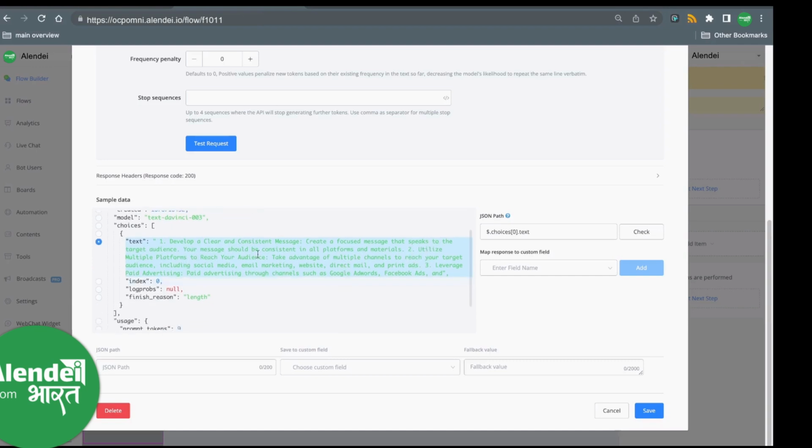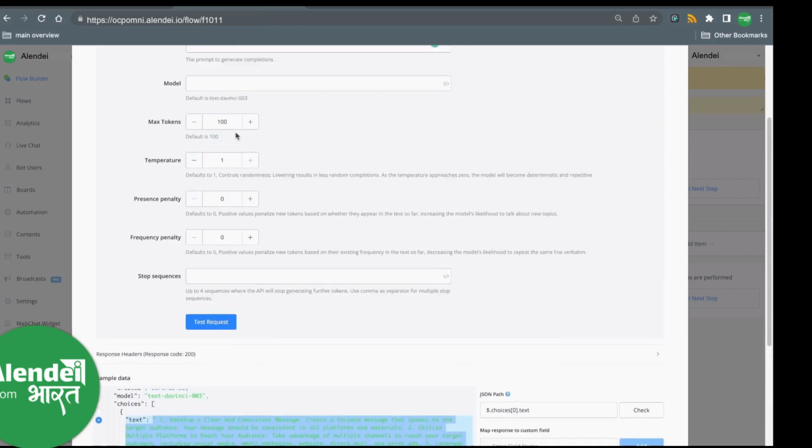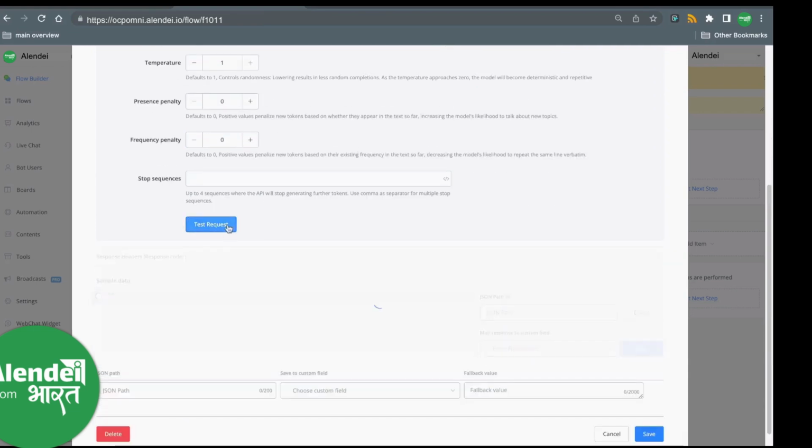And here you will see that the text actually cuts off, right? That means that the default 100 tokens is too little for OpenAI to generate this kind of response. So if we set it to 500, for example, then let's test the request again to see if we get a complete result back.